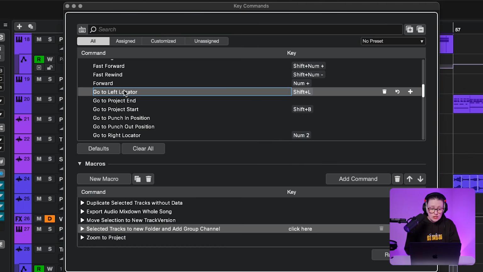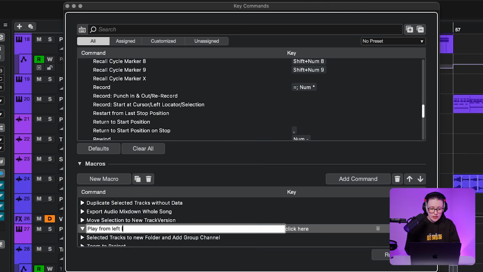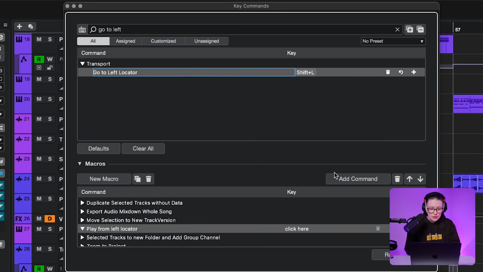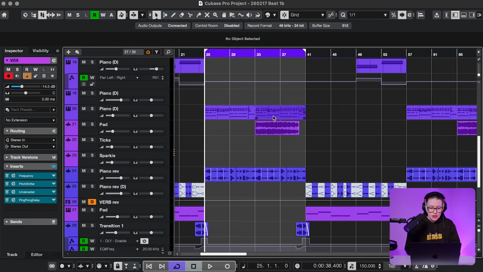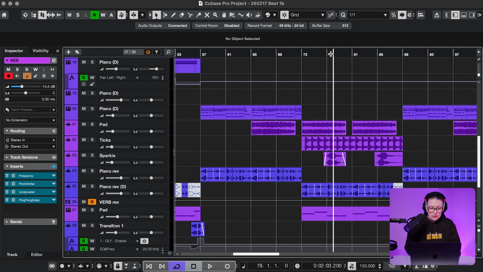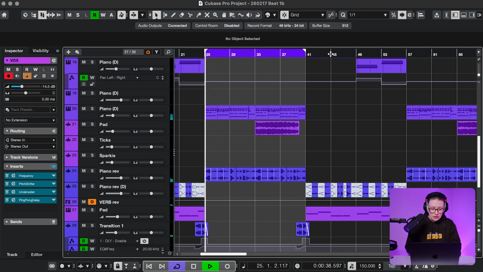If you don't just want to go to the left locator, but also start playback, for example, you can create a macro. And for playback, that would be this one. Go to left locator and start stop. And then you get this. So I'm here, I'm going to hit my key command, and it starts playing from the left locator. Light work.